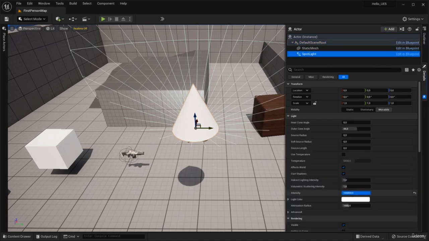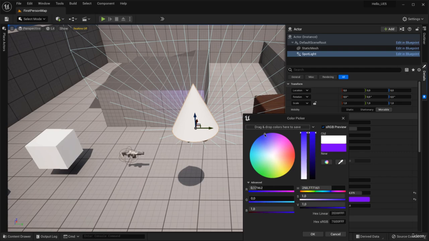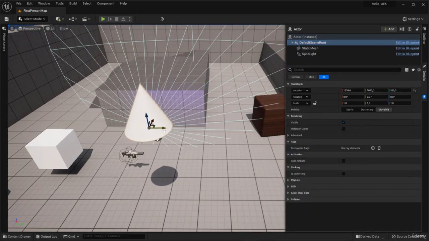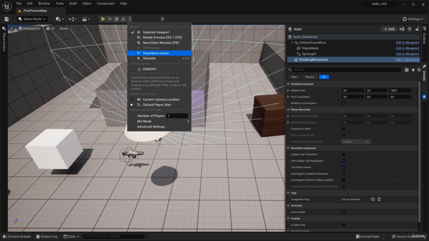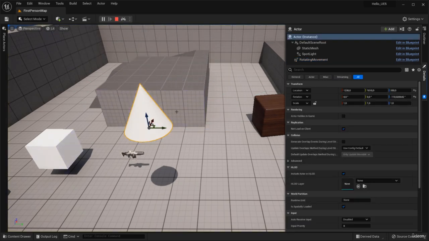For example, you can add a spotlight component to your actor, and then that actor can emit light like a spotlight. And then we also have an interesting, useful one here, which is the rotating movement component, which will make your actor spin around and so forth.